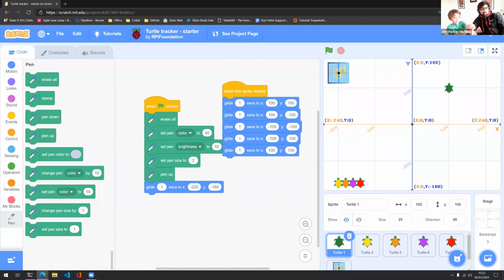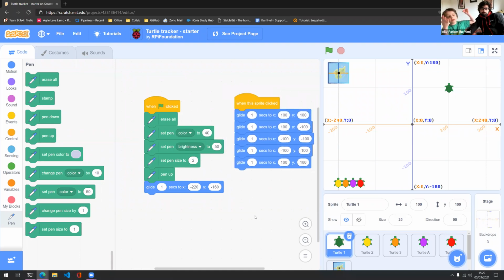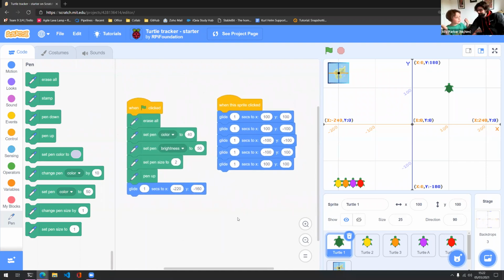Okay, and then this goes, and this goes, and pen down goes, and then you go. Oh no, bananas have taken over the world. I'll just leave it there.